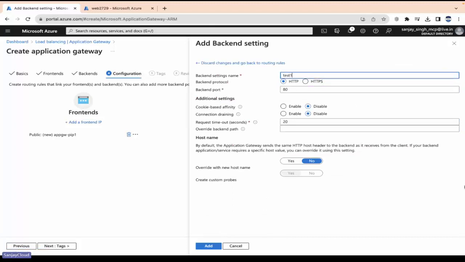name will be test 1. You can give any name again. So on which protocol you want to receive traffic, HTTP or HTTPS. I want to receive traffic on HTTP, port number 80. Cookie based session affinity, again sticky session, that is disabled. So all load balancers by default support round robin algorithm. Later we can use either dynamic sticky session or manual sticky session. So this application gateway supports dynamic sticky session. So simply you have to enable cookie based affinity and it will enable dynamic sticky session.